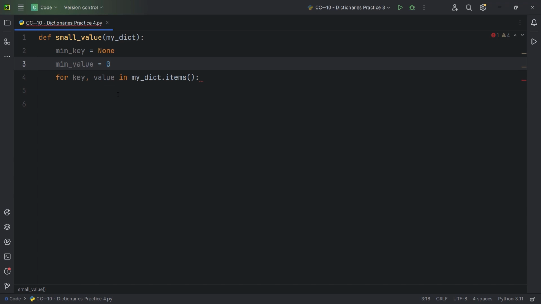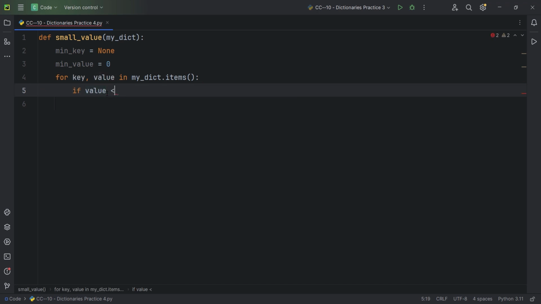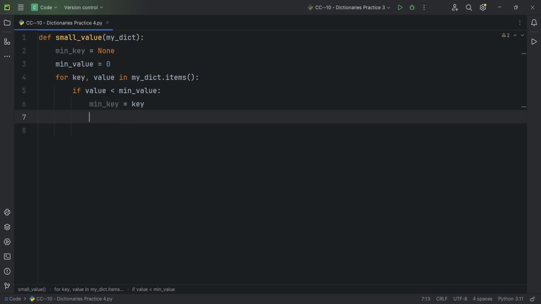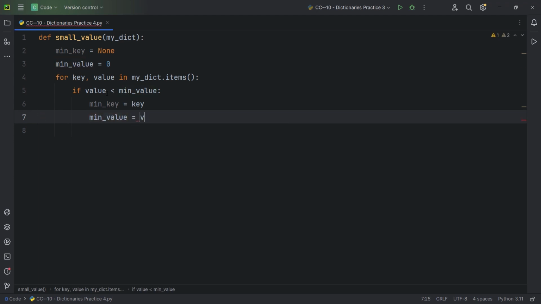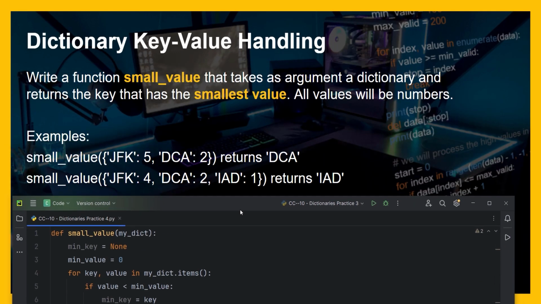But what I like to do, because in here, keep in mind this is not permanent, I'm going to say if the value is smaller or less than the minimum value. And if it is, then I'm going to set the minimum key to my actual key, and then the minimum value to my value.